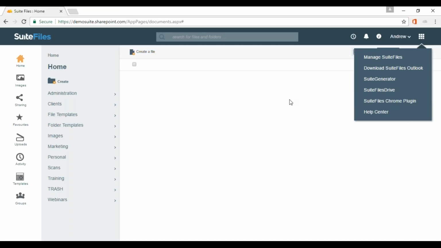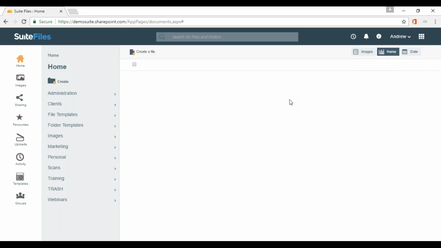So those are the first two things that we need to do in the browser behind the scenes. The settings, making SuiteFiles or SharePoint a trusted site, plus also installing the Chrome extension.